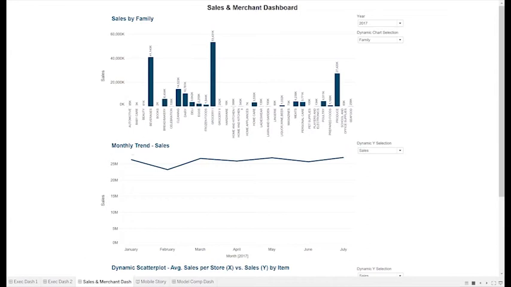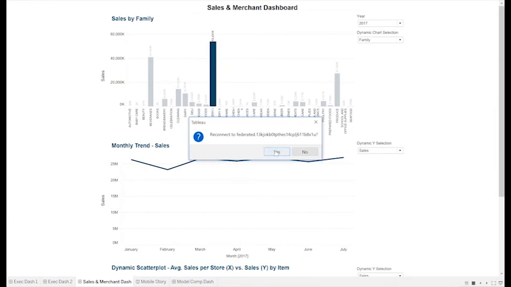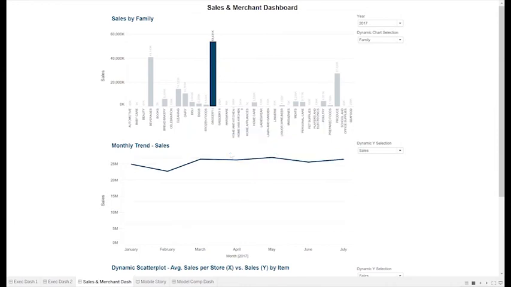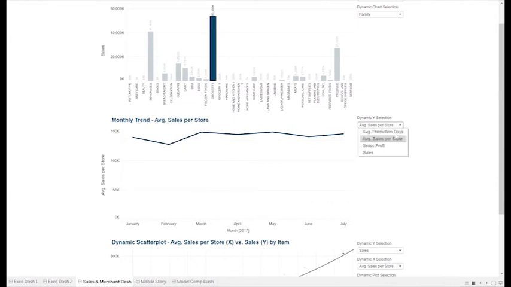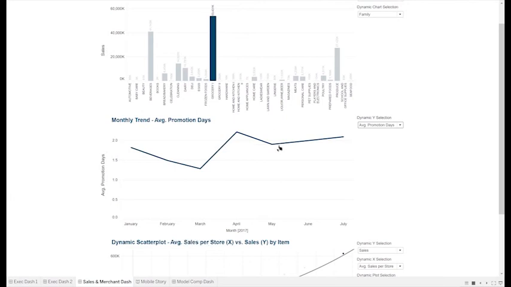So what makes this really powerful is, let's say that you are the merchant in charge of grocery 1. You can click on grocery 1 and let the data load for a second. When you do that, all of the data is going to update in order to reflect only grocery 1. As you can see, the trend line didn't change dramatically, but it definitely is only reflecting grocery 1 since the scale decreased. You can also change this so that you're not only looking at sales, but you could also look at gross profit, for example, or average sales per store, or the average number of promotion days that you have on your grocery 1 products. So a lot of flexibility there.